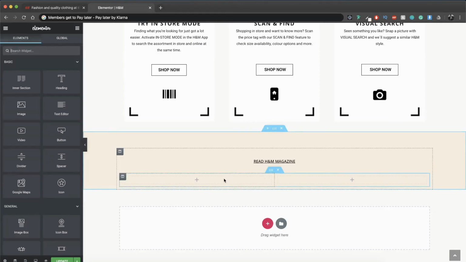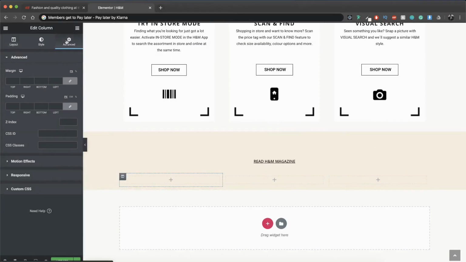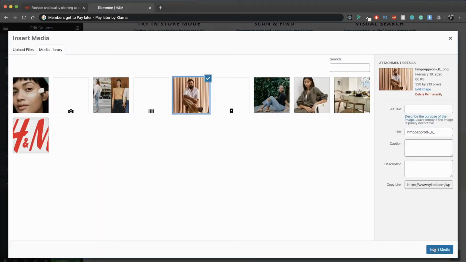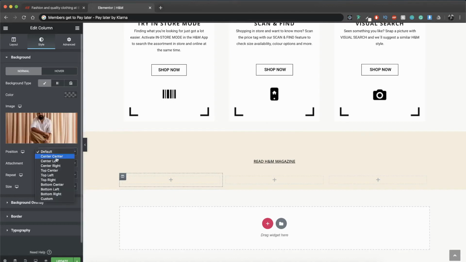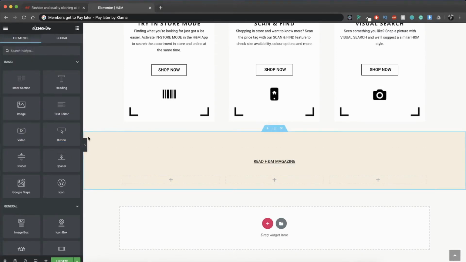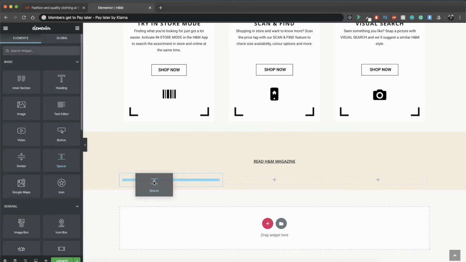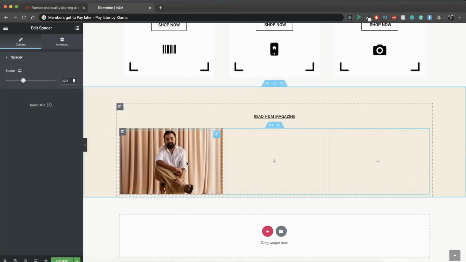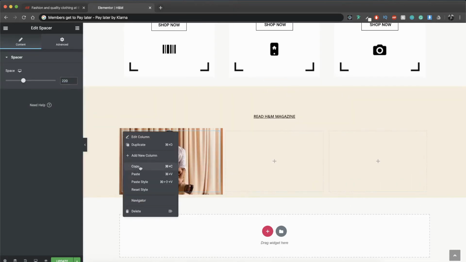Now we can go ahead and create another column over here. Let's give it a picture. Center it, no repeat, and set it to cover. For the picture to show, we have to put some elements into the column. So let's go ahead and put a spacer, give it 220. Now it looks good. We can just go ahead and copy.